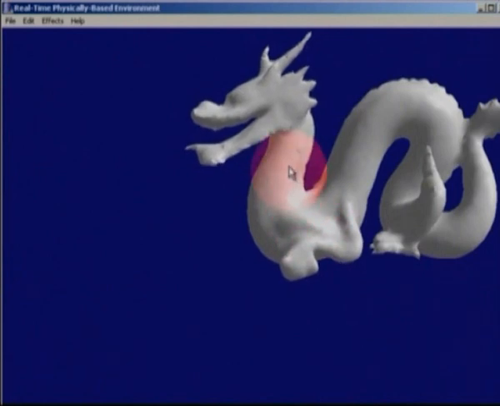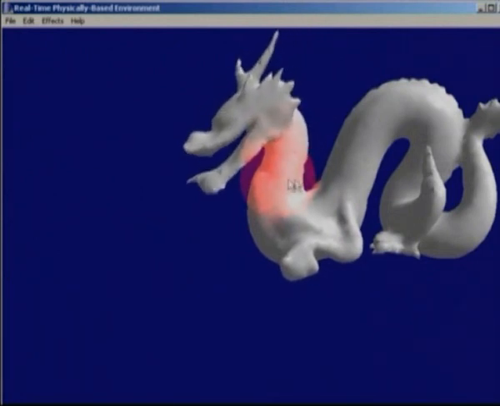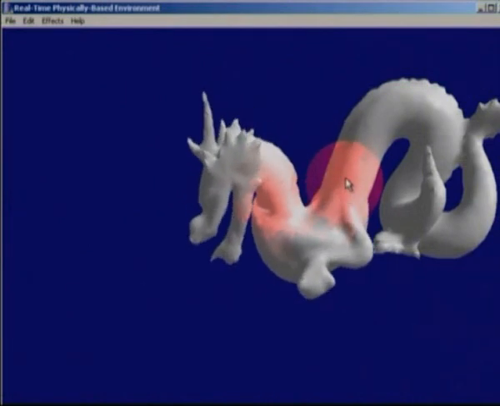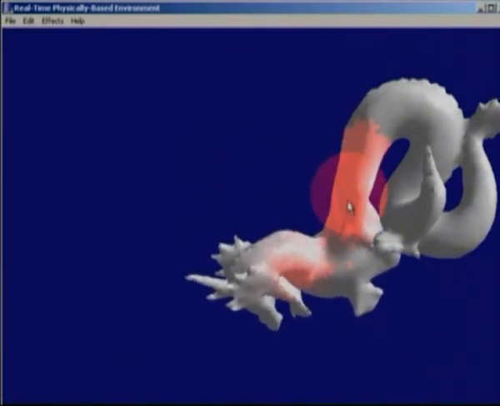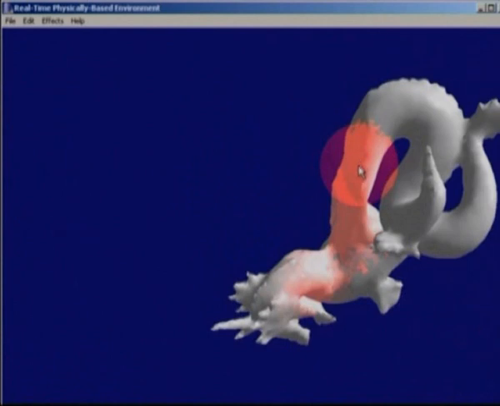Every tetrahedron can have its own set of material parameters. Here, a virtual heat source changes these parameters for each tetrahedron individually. With increased temperature, Young's modulus and the fracture threshold are reduced while plastic yield and plastic creep are increased.